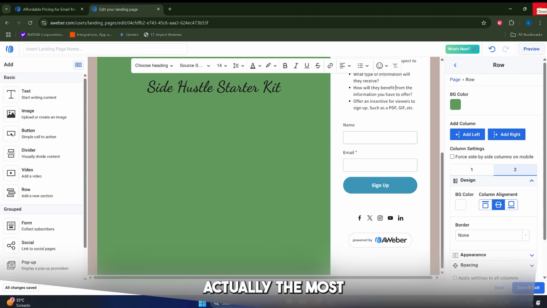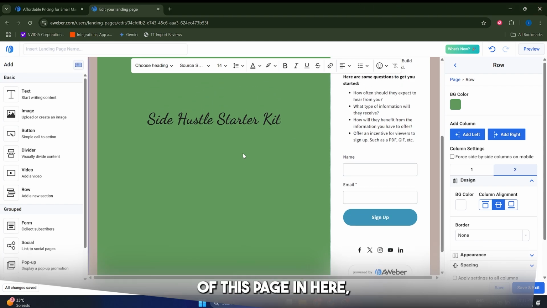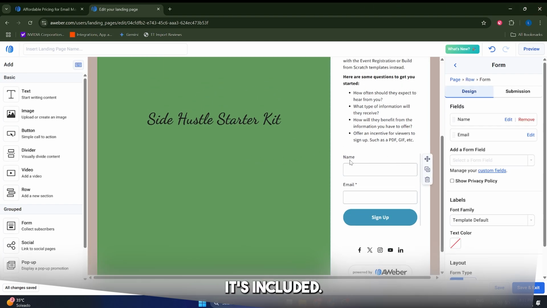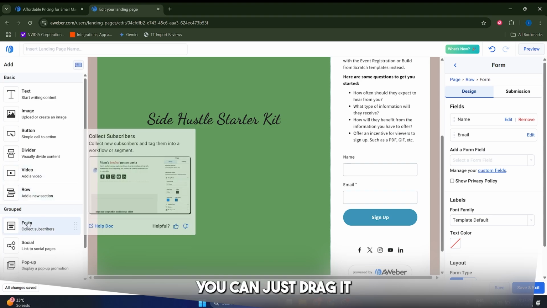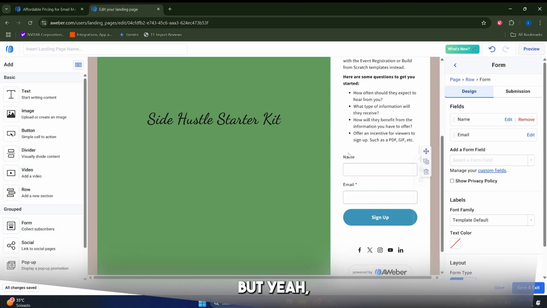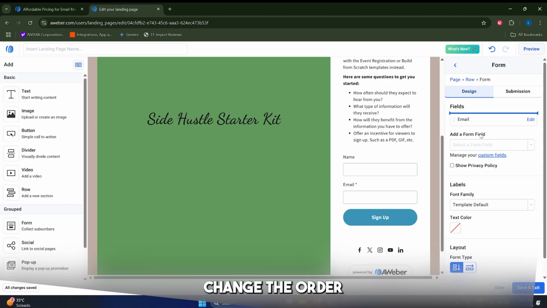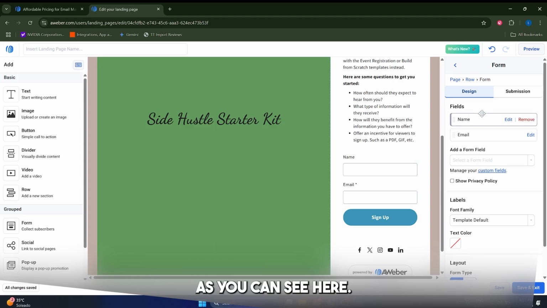Now the sign up form is actually the most important part of this page, and you can see it's included here. If not, you can just drag it from the form section. We can customize what fields to show and how they are shown. As you can see, we have the name, that's cool, and the email, that's also cool. But we can also add certain form fields here. You can also change the order by moving them around. But for a lead magnet, I think a name and email is going to work just fine.